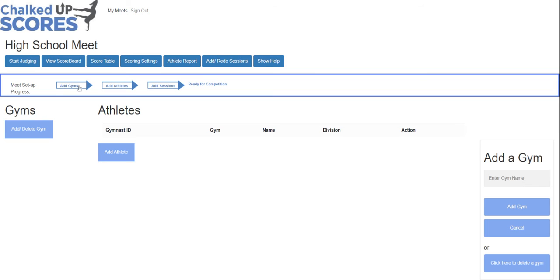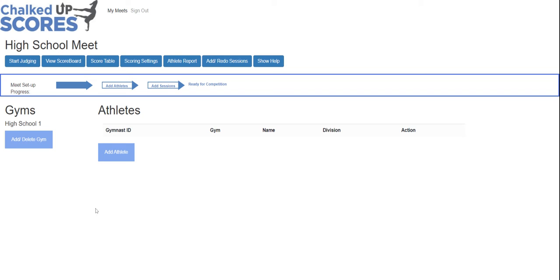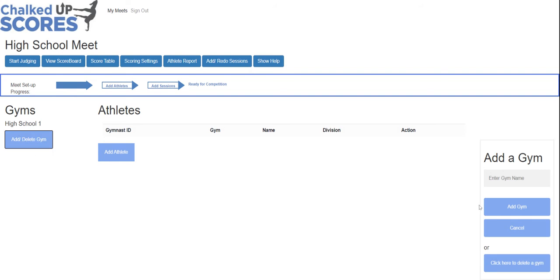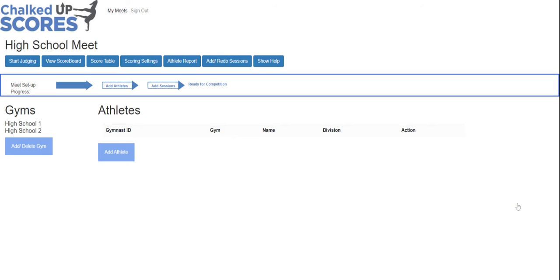So I'll start by adding a gym. You can enter the high school or whatever it is name here. So I'll just call this high school 1 gym. Once again, I'll add another one, high school 2. All right, and you see that turn blue, which just shows that we've completed adding gyms. You can still add more if you'd like to. It's just sort of pointing you towards the next step you need to do.